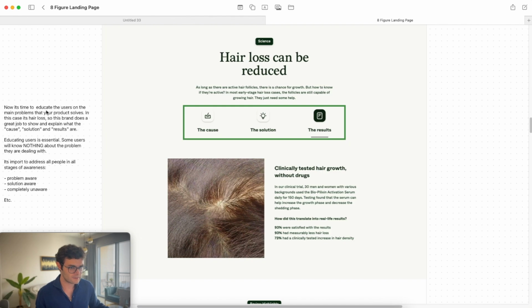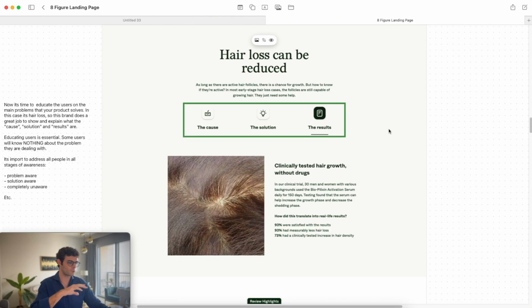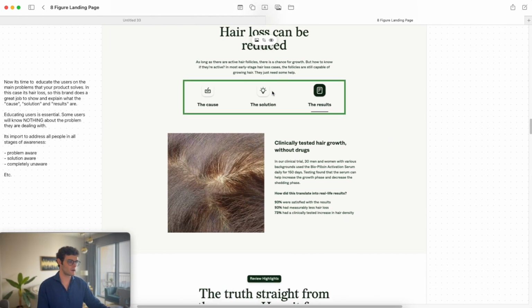Now, it's time to educate the users on the main problems that your product solves. In this case it's hair loss, so this brand does a great job to show and explain what the cause, the solution and the results are. Yeah, perfect. This is very important because once again, this is what people care about. They care about the results, the solution, the cause. Why am I getting this? What is the solution? What are the results if you actually take action with the product?